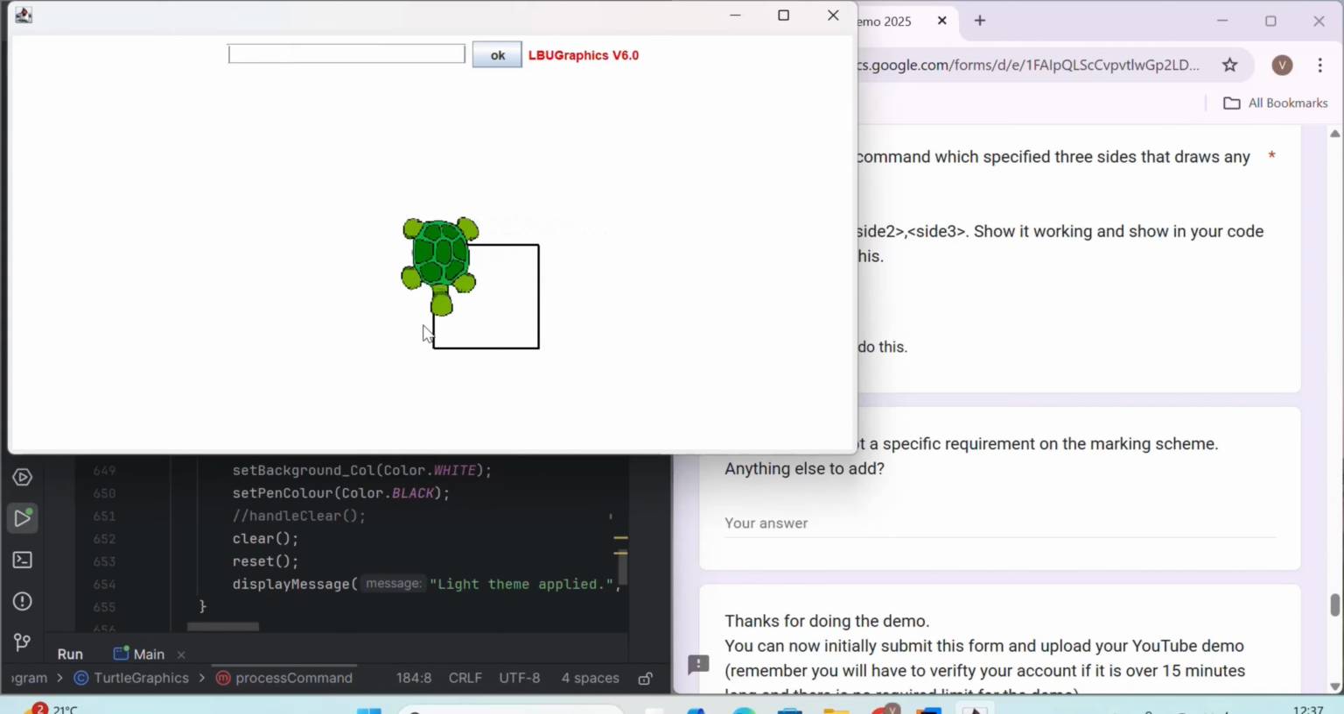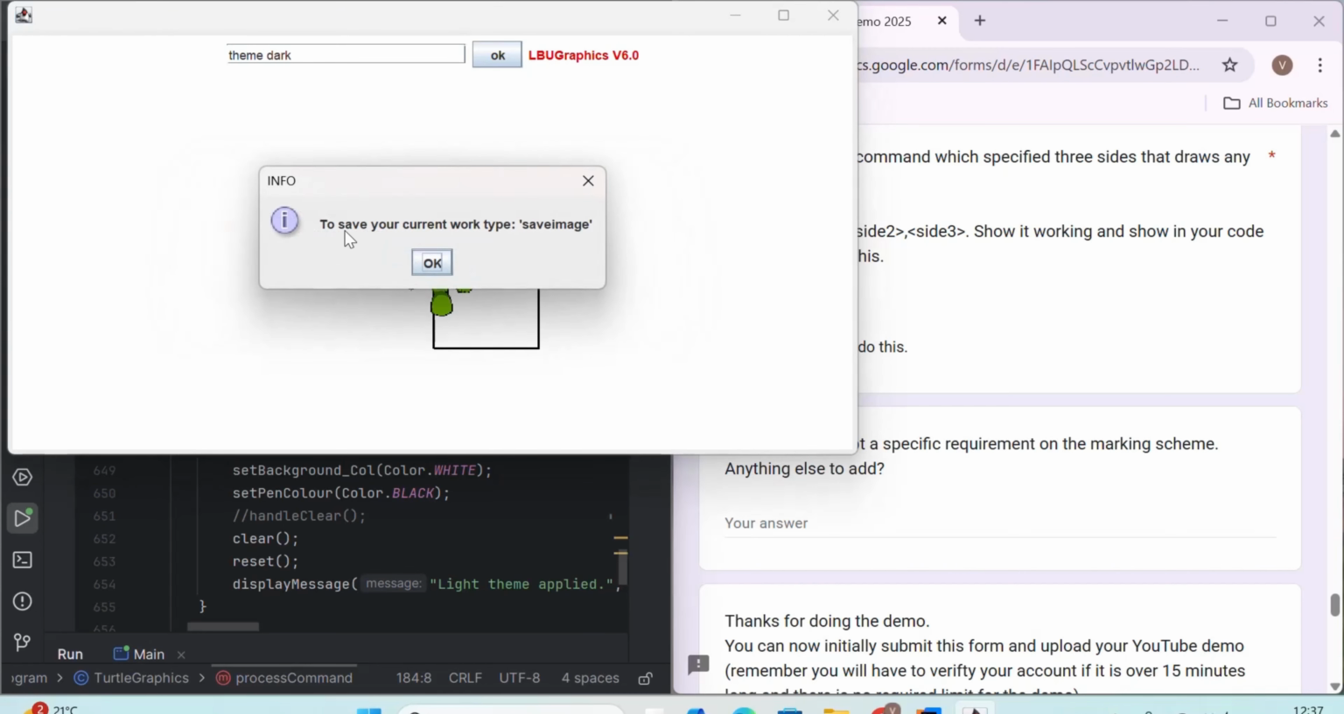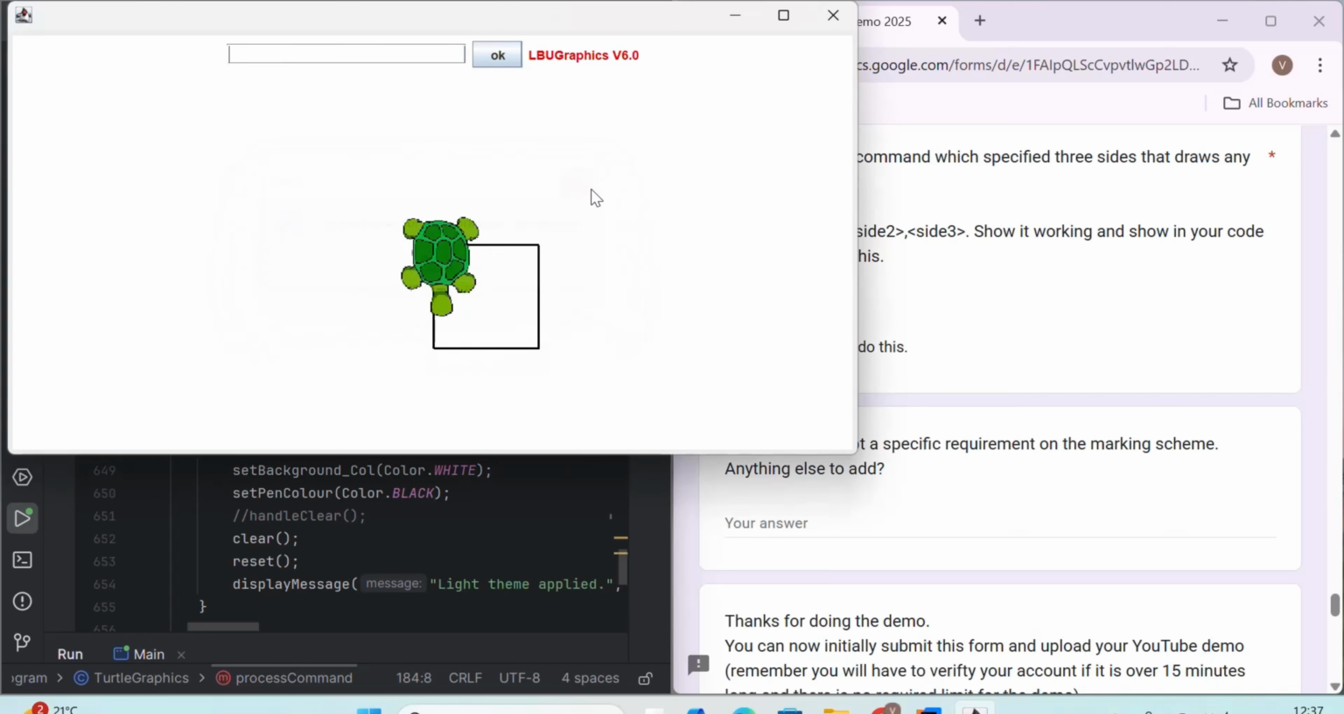And then it does that. And if I want to go back onto my dark theme, I'll do theme dark. And again, it says the work will be discarded, save your work if you don't want to lose it. And if I say yes, I do want to save it, it just comes up with this information saying that to save your current work, please type save image.